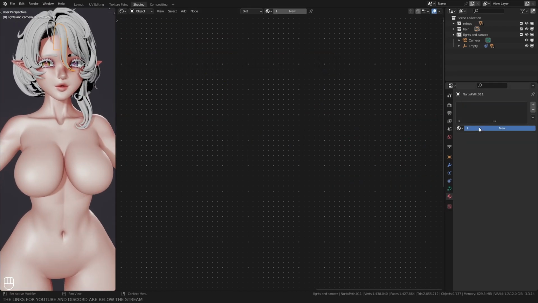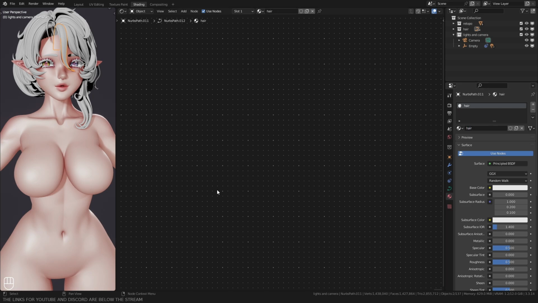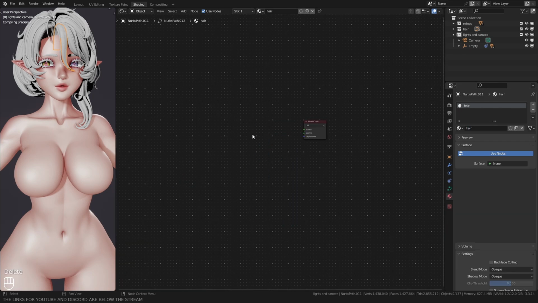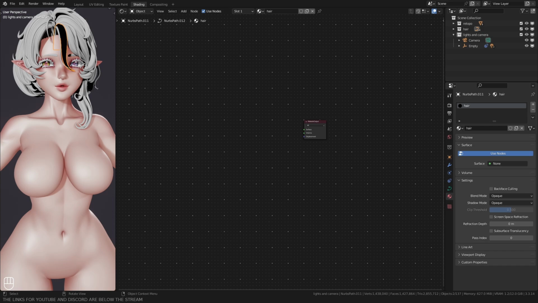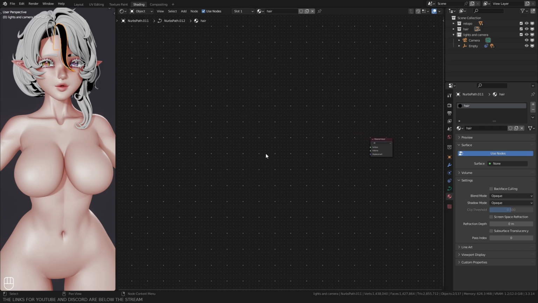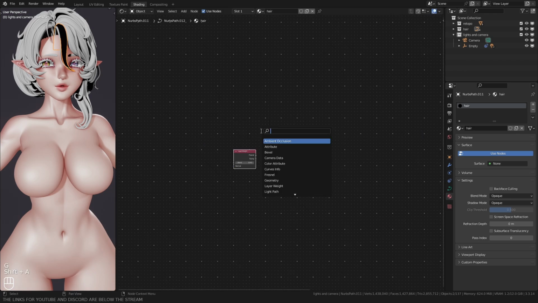So now it's time to do the hair shader. Once again, create a new shader, delete the principled, and just like last time, we're going to start with layer weight into a float curve.